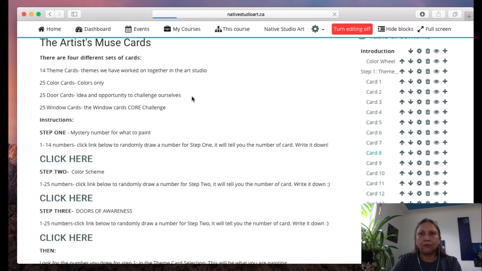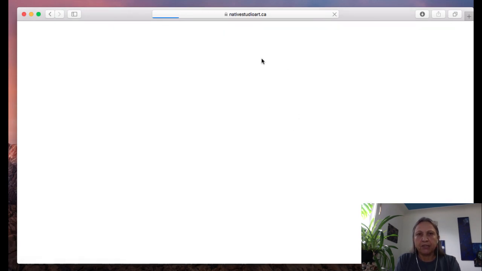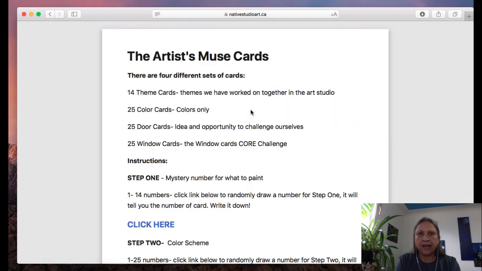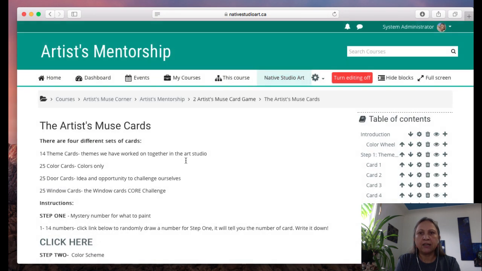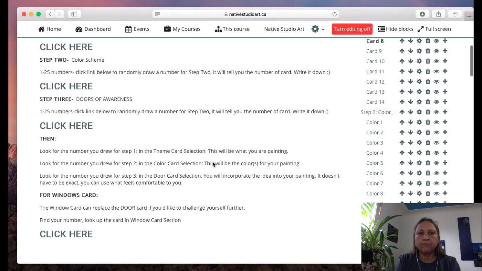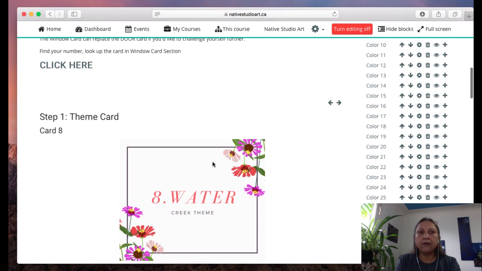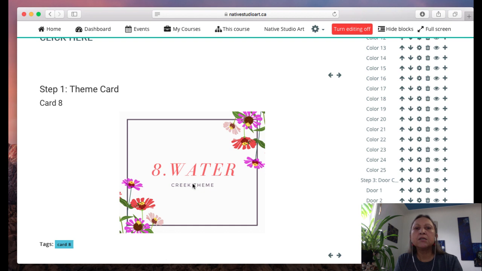And after it quits thinking a bit here, it'll eventually get to where we need to. I wiggle my mouse around. I get impatient. It just hangs there. Okay, click outside of that. Okay, scroll down. Your theme card is Water Creek theme. Write it down.